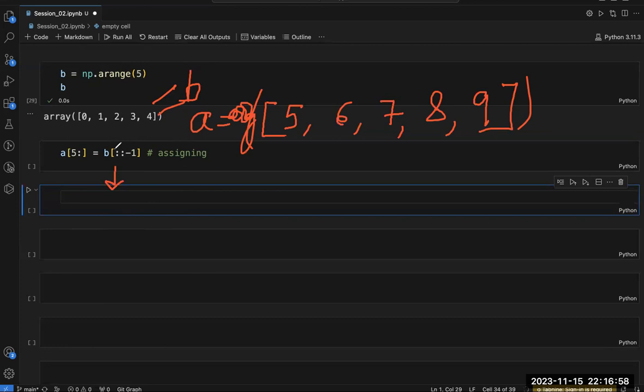What I am asking is, the start index is 0, the end is end, and I'm giving it a step size of -1. What will it do? It will reverse the array. Yes, correct. It will simply reverse the array. So if it reverses this array, what will I get? I will get 4, 3, 2, 1 and 0.